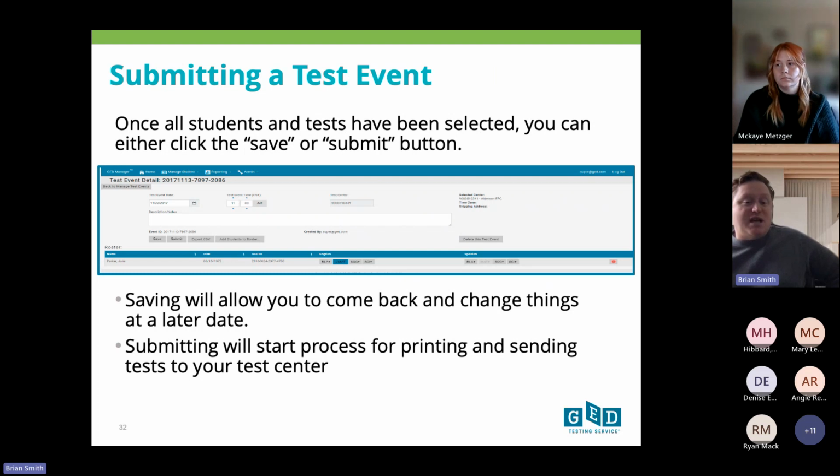Once all the students and tests have been selected, you can either click the save button or submit button. Saving will allow you to come back and change things at a later date. Submitting starts the process for printing and sending tests to your test centers. So that's the difference. If you're done adding students to the testing event, you'll click submit. If you still want to add students, you'll just click save.